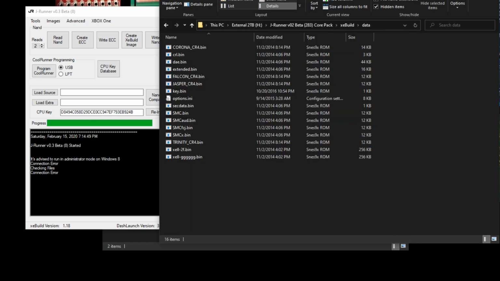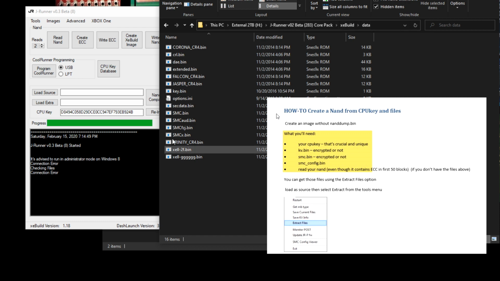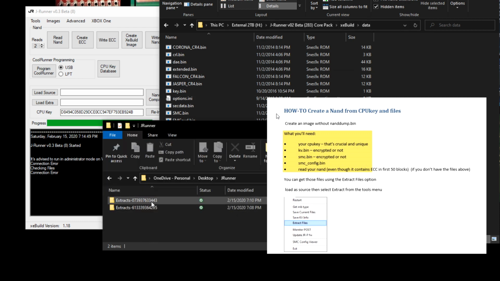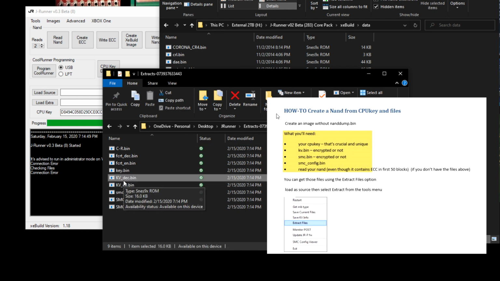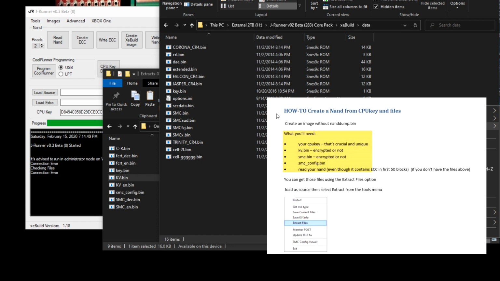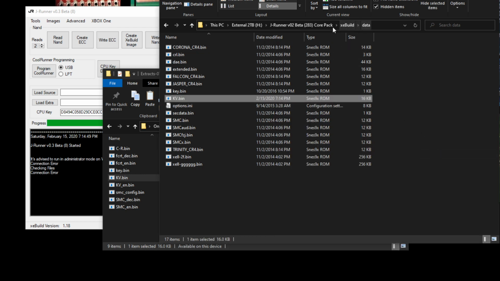Then I need to stage in the XE build data: the KV file, the SMC file, and a couple other files. We created this extracts folder the last time we ran it. So here is the KV file. I know KV needs to be the decrypted version, and it needs to be renamed from this underscore DEC version. So I'm going to highlight and remove the underscore DEC for decrypted, then copy it and paste that into my XE build data directory.